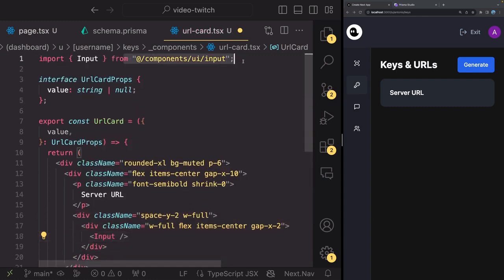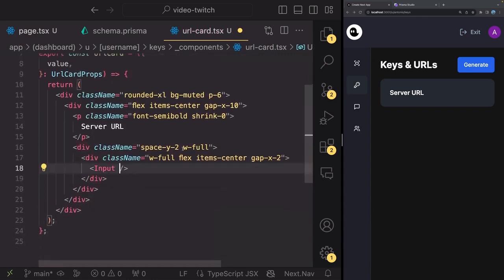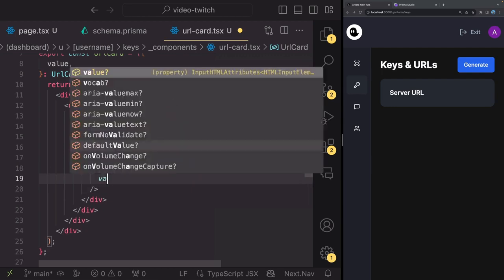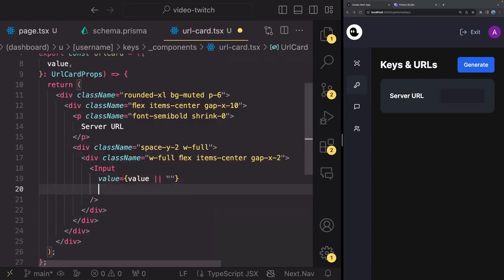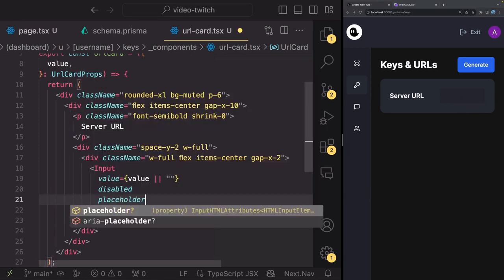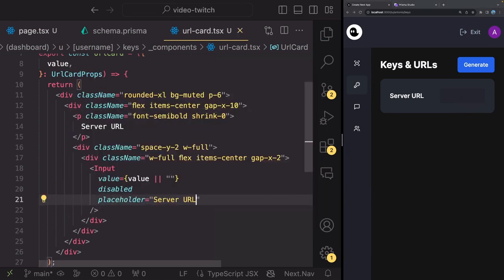So make sure you import Input from components/ui/input here. And let's give it a value of value or an empty string like that. Let's give it a property disabled. So we're going to hard code it because this is not going to be something the user will be able to change. This will be generated using this generate button. So from here, they're only going to be able to see it and copy it. And let's write a placeholder server URL if the user has not generated anything yet.